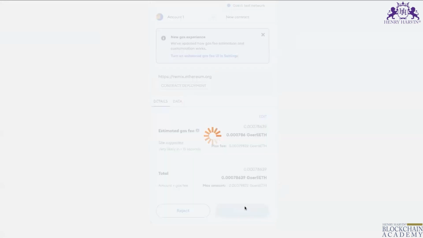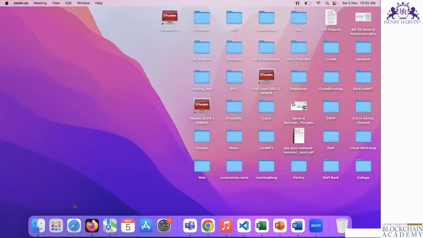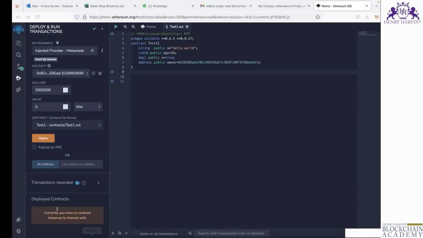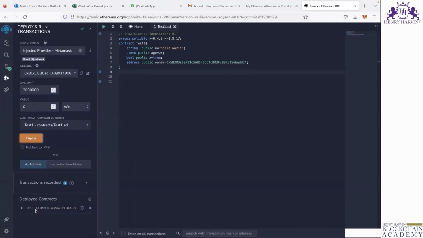Now it is confirmed. We need to wait. It is not deployed yet. Yeah, now it is deployed. It will take some time to deploy on the test network or the main Ethereum network, because the block creation time on the Ethereum blockchain network is around 12 seconds. So you need to wait around 10 or 12 seconds. Now the smart contract has been deployed.